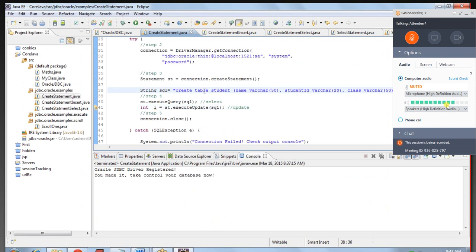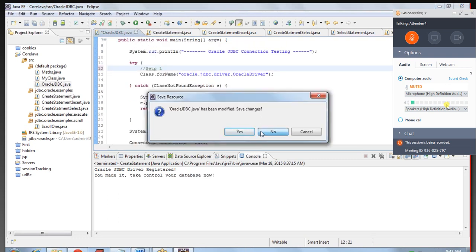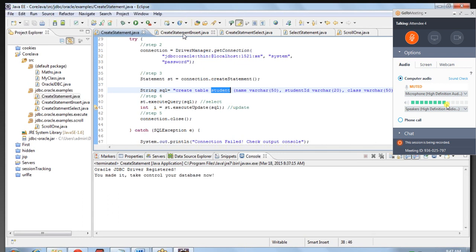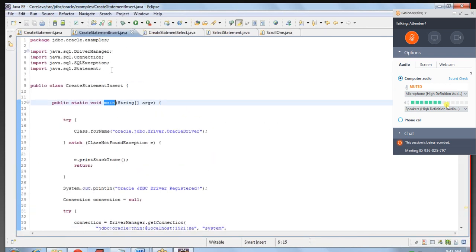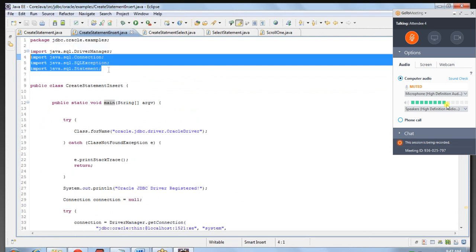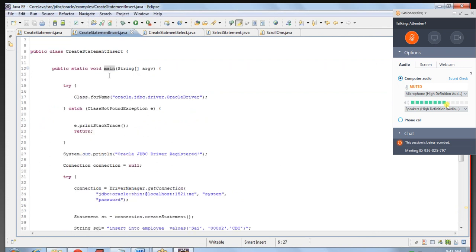So we'll look at some of the examples that are available. I've taken the student class because it is easier for you to understand, because employee is already defined. So we'll come to the create statement, step by step. The main method is being called, and if you look at every interface, DriverManager, Connection, SQL and Statement, they're all coming from the Java package, and only the JDBC ODBC driver that is being registered here will be coming from the jar file.